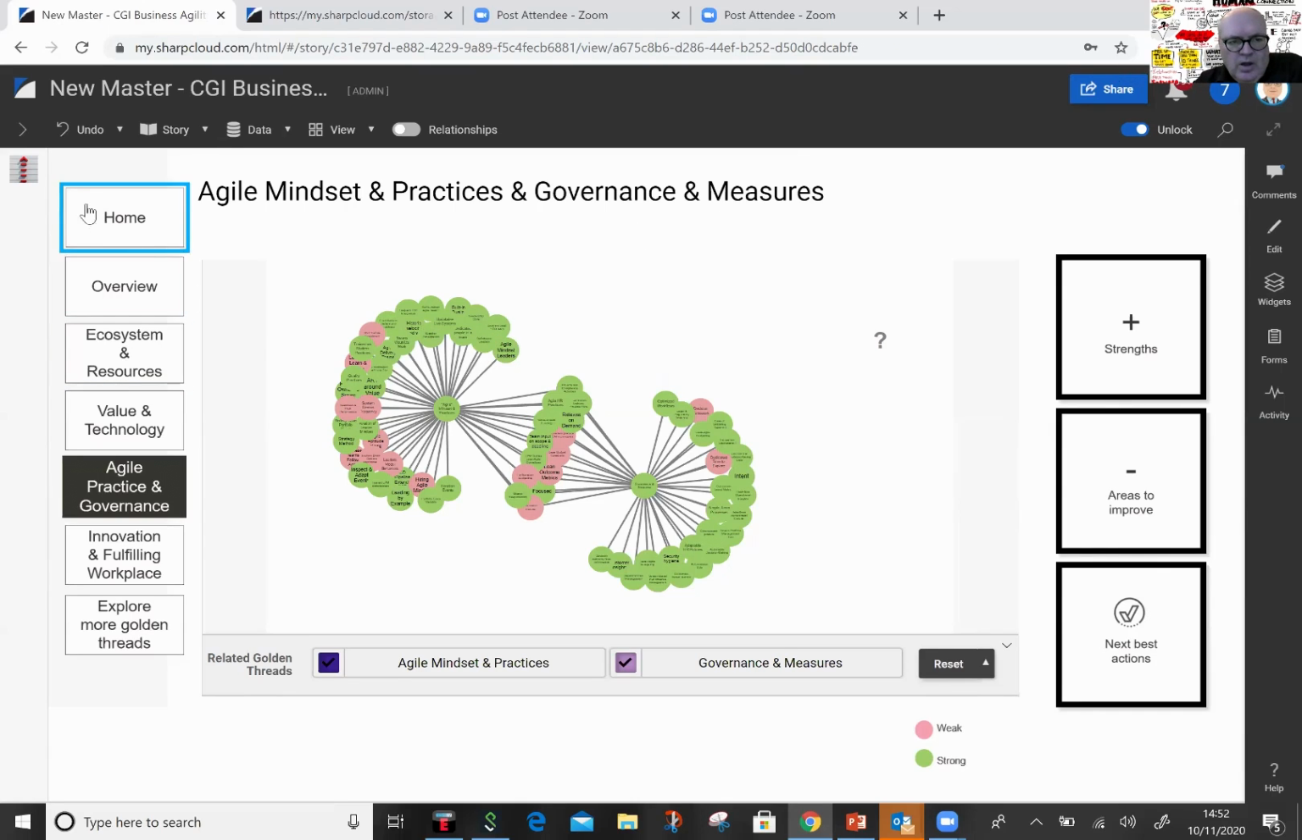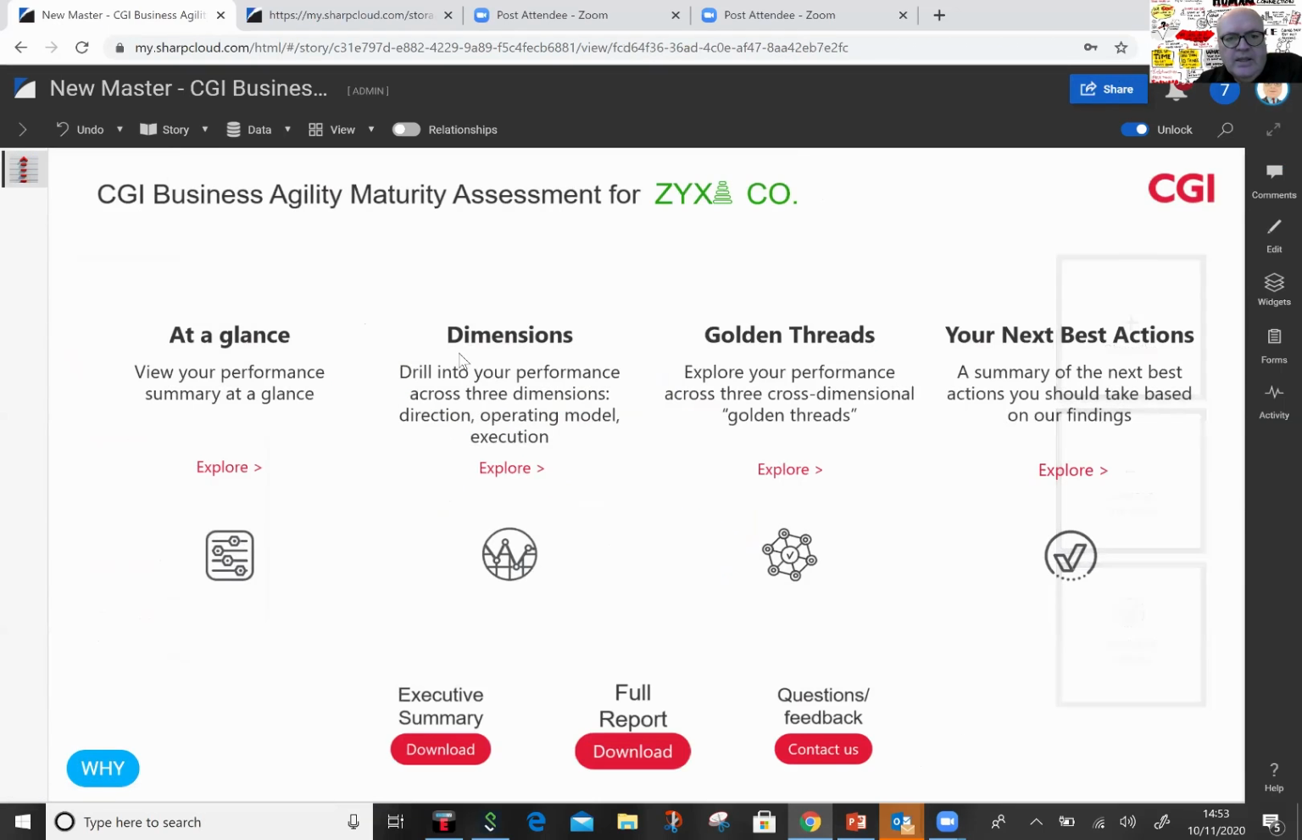So the whole maturity is looking at the ability to score your organization, do it in a collaborative way, look at these dimensions, look at the golden threads and the connectivities, and then start to decide what your next best action is. And this is really starting to help identify what your change leadership plan should be within the organization.